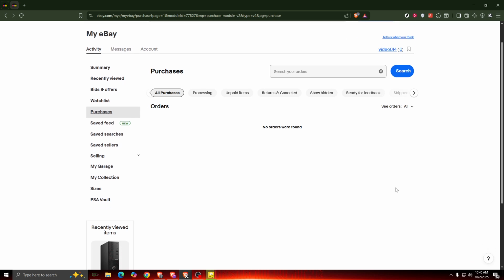Finally, as a backup, remember that eBay also sends out a purchase confirmation email after each payment. This email serves as an additional receipt. You can search your email inbox by using keywords like eBay order to quickly locate these messages.